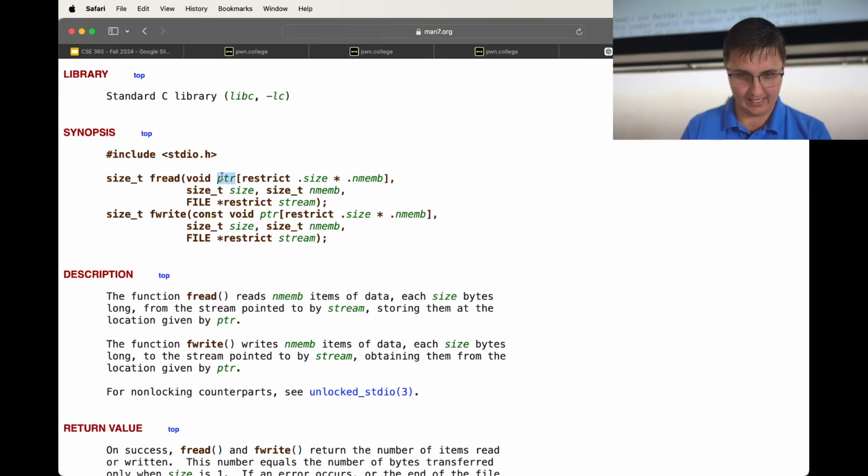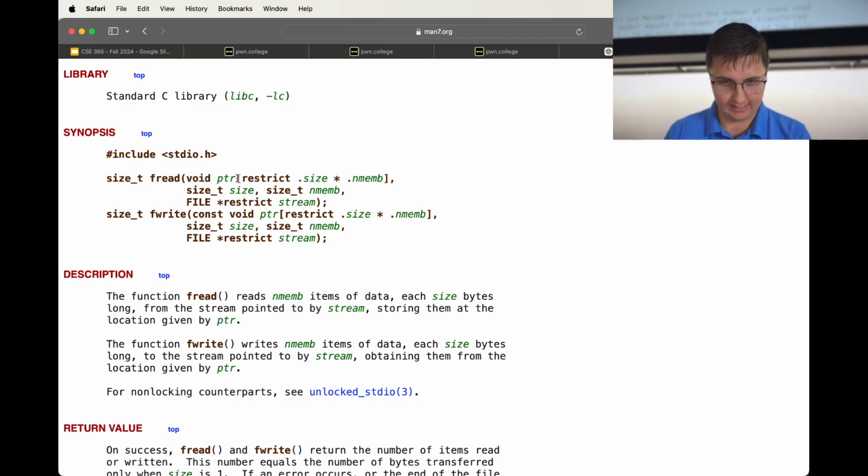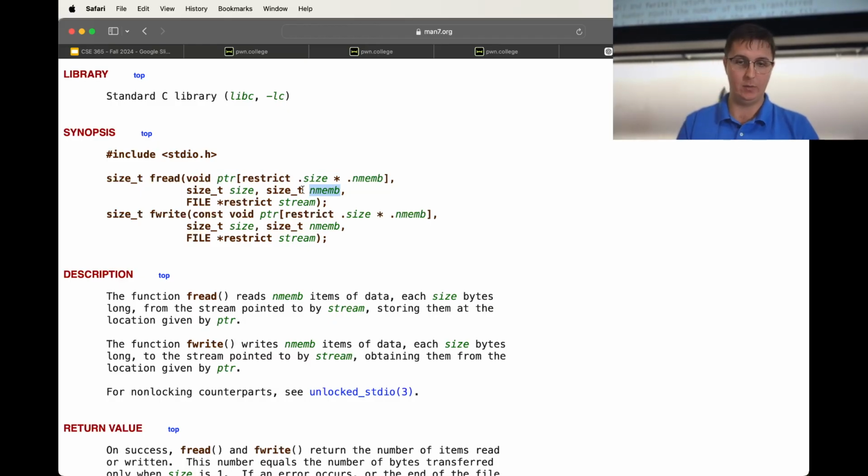fread takes a location. I've never seen this syntax before. This is mildly terrifying, but we'll say it's a buffer. Takes a buffer, takes a size, takes a number of members. That's kind of what I was guessing. And then where to read from.